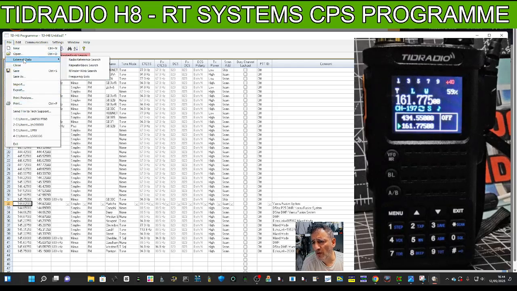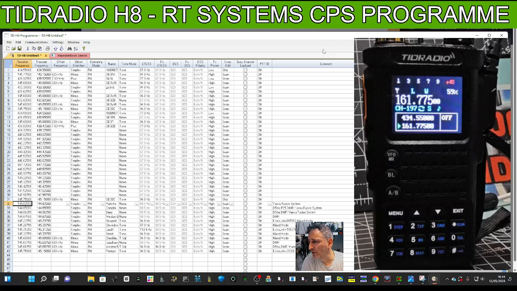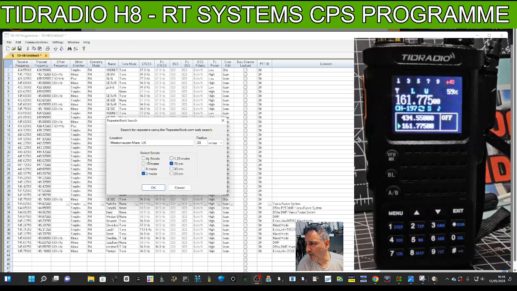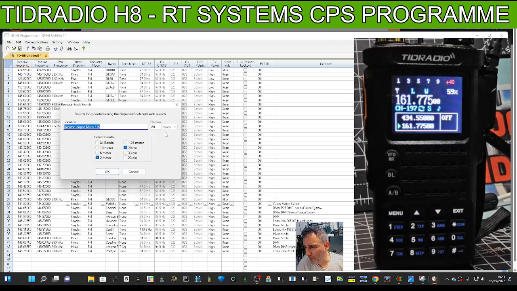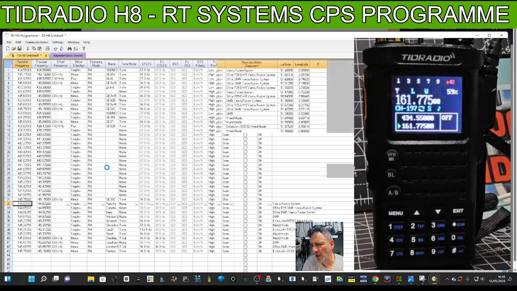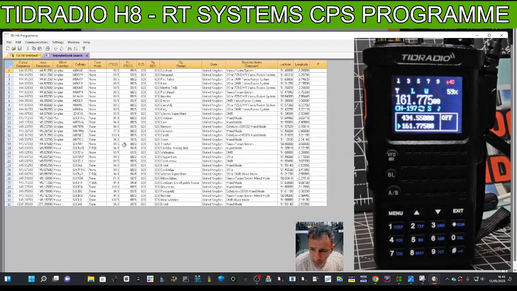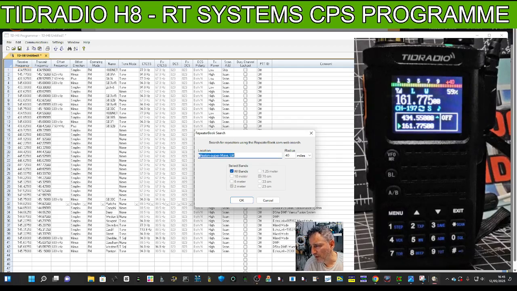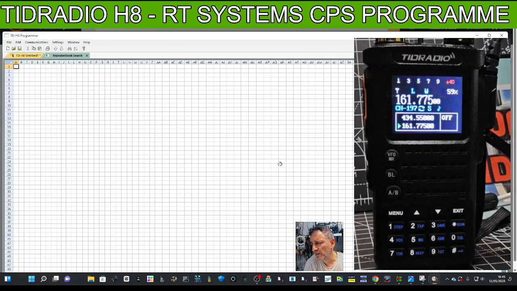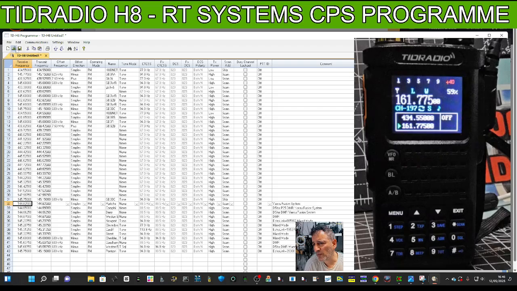So let's do one last one. File, external data, repeater book search. Let's do another one. It looks like I did tick 77, so it could have been the radius. Let's put in 40. Click OK. Why am I not seeing any 77s ones? Try one last time. I've clicked all bands now. That's what this one does. No frequency available. That's a weird one, isn't it?